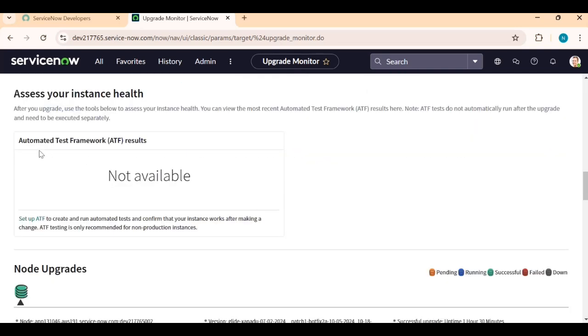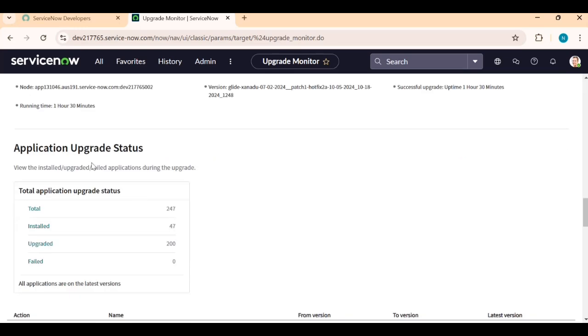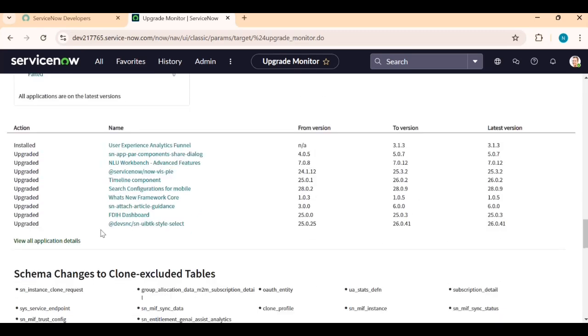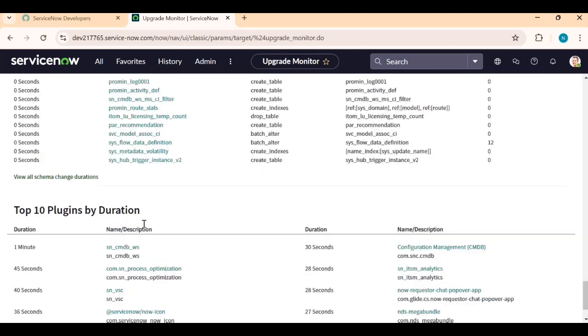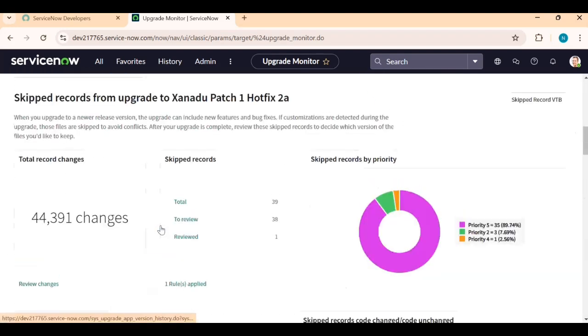Okay, if you have any ATF results, you can set up ATF here and get automatic ATF results while assessing your instance health. Then the application upgrade status: in total how many, how many upgraded, how many installed, how many plugins, and what plugins changed. Everything you can see here.